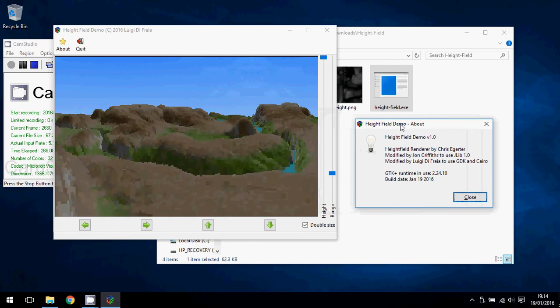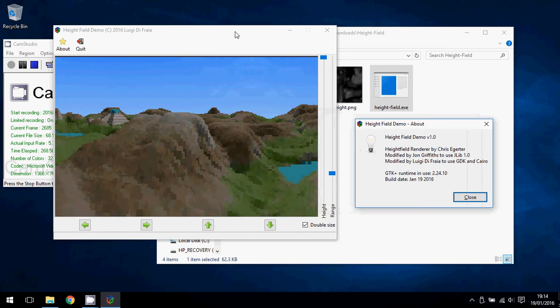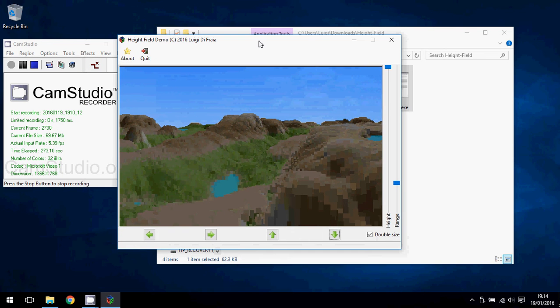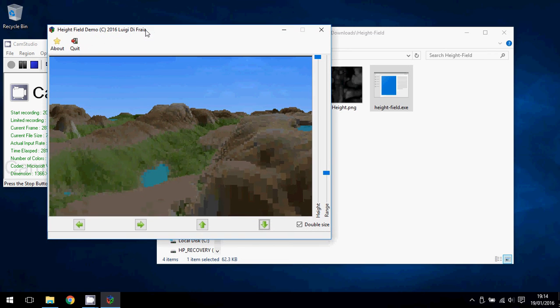Now, the recording software is, yeah, no, it's not very good. It's on 5 FPS.